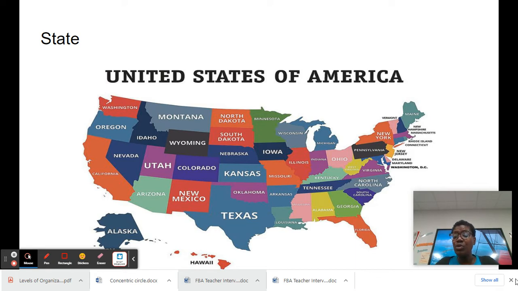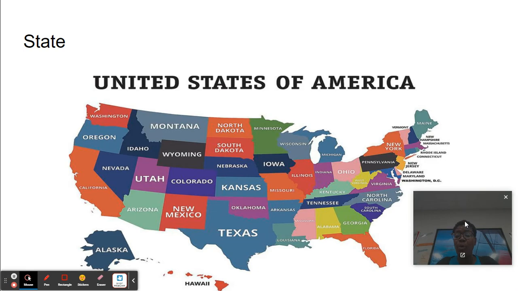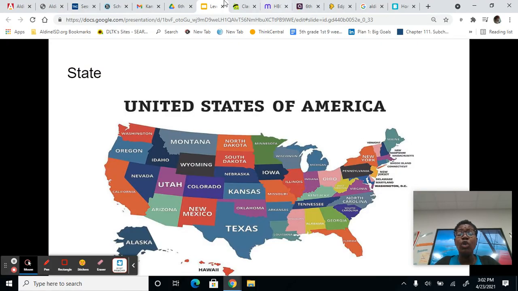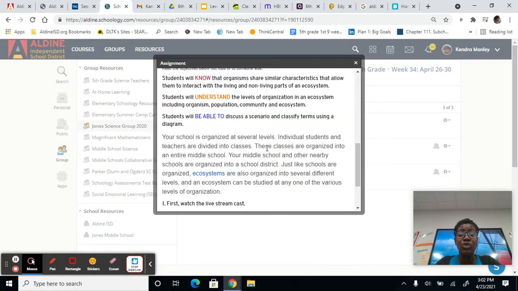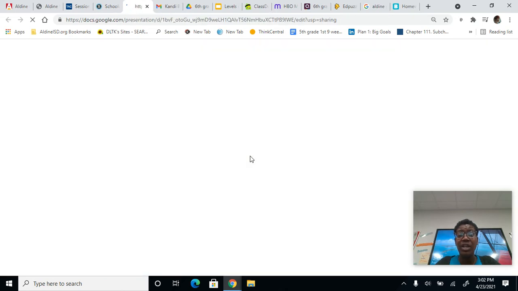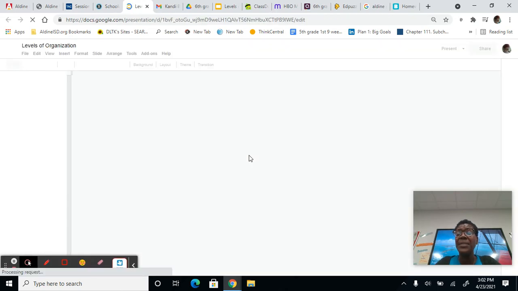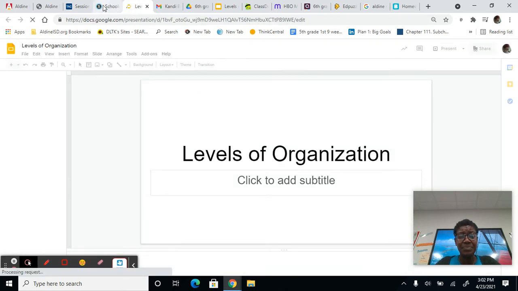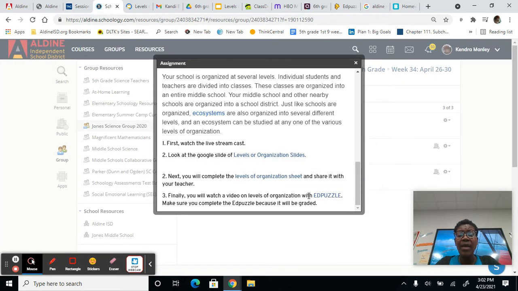So once you get through going through this and going through the PowerPoint, make sure that you log into the Schoology and you do the assignments. First, you're going to watch the screencast. Then you're going to look into the Google slide on levels of organization. You are going to actually complete this sheet and make sure that you turn in that sheet to your teacher.